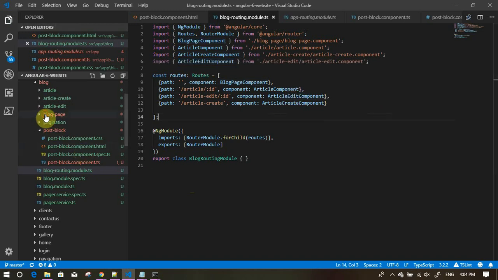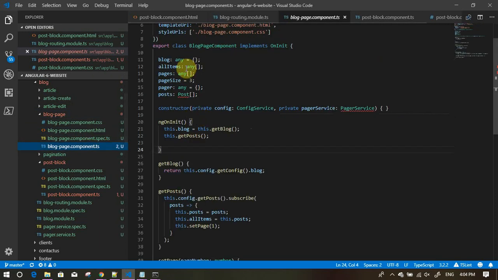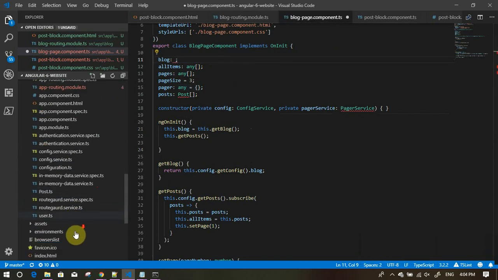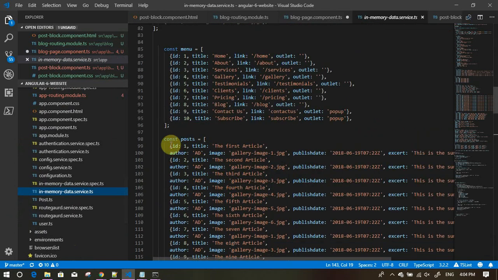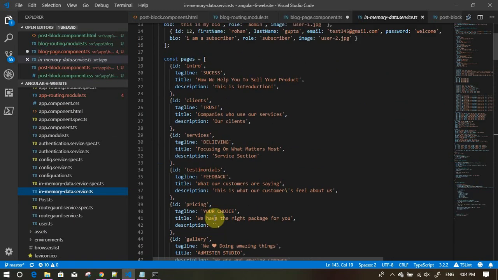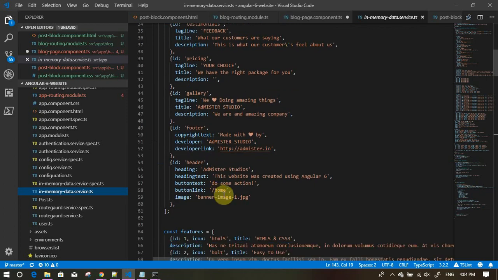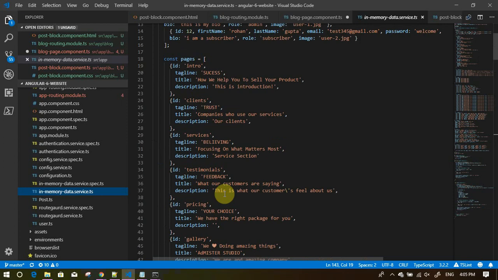Okay, let's fix the issues with block page. So if we go to block page, we have a variable called block, so we want to fetch block. Currently we have mentioned the type as any. Instead of any, let's define the type. So we will go to our in-memory data service. Inside in-memory data service, this is the post format, and for page, block, intro, client, service, testimonial, pricing, gallery, footer, header. Not specified anything for the blog. So let's specify things for the blog.